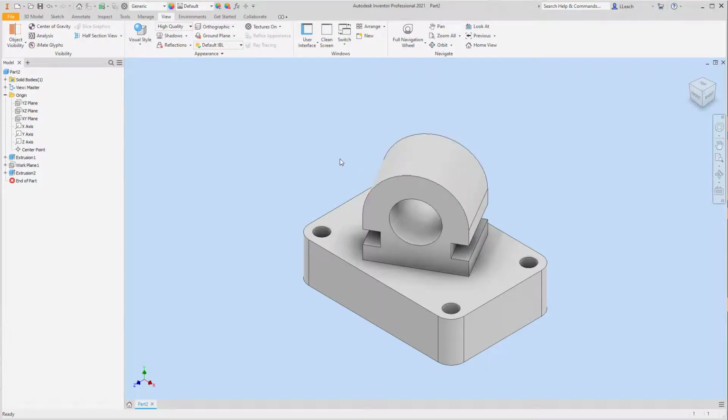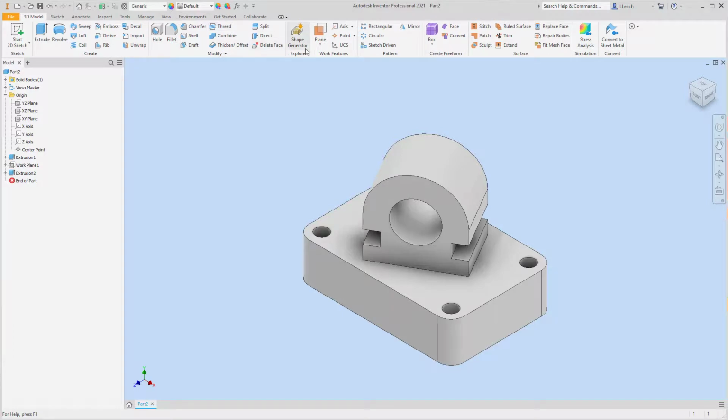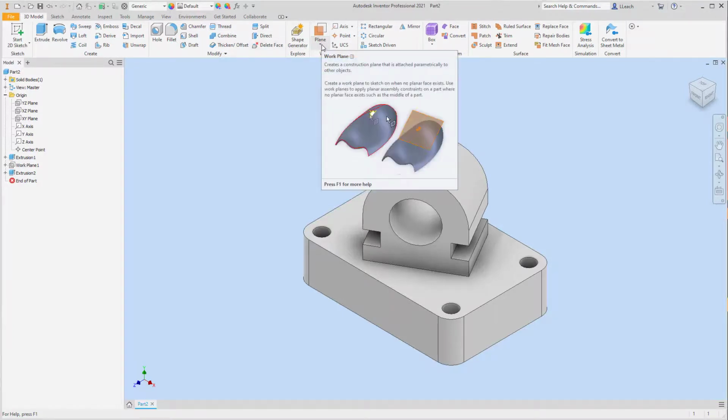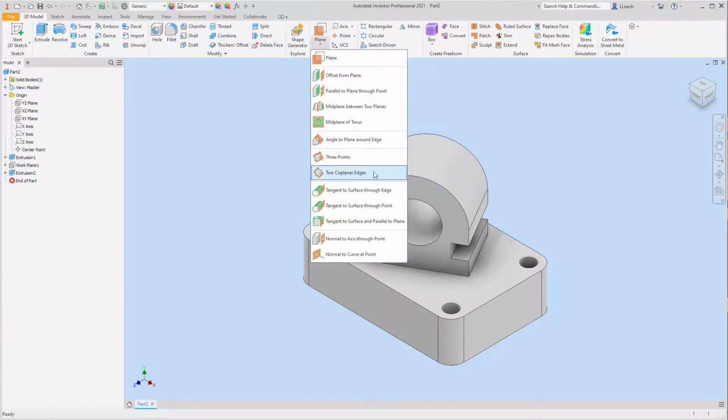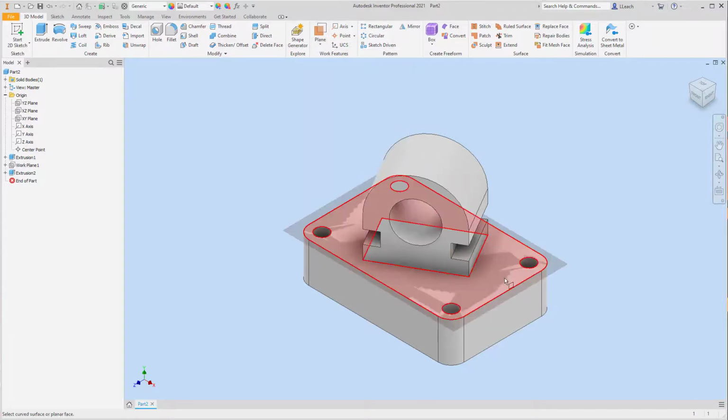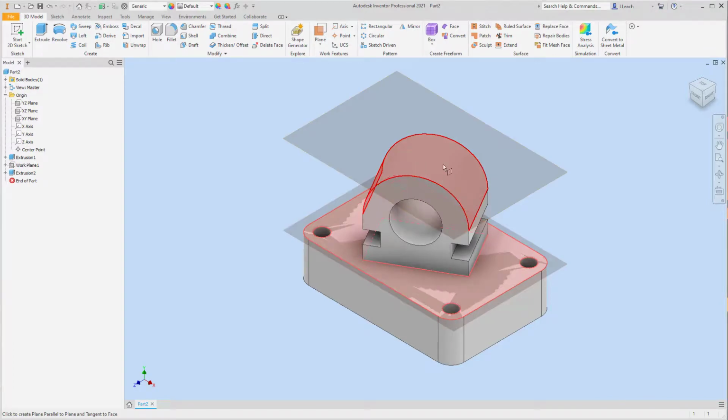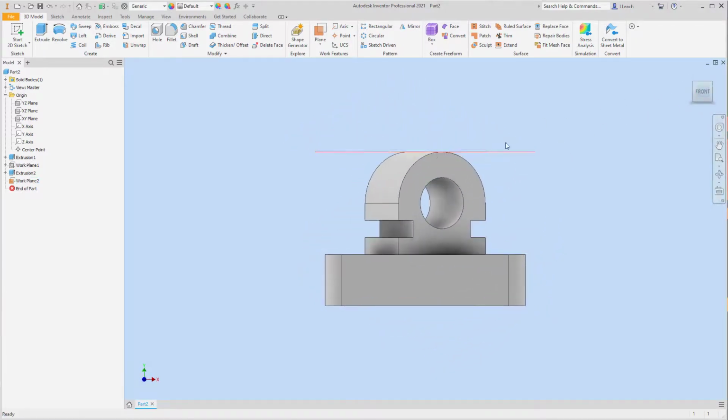I know the book says one way, but what I would do for this case is go up to my 3D model and go to the plane, the work plane. I'm going to click this down arrow, and where you see tangent to surface and parallel to plane, I'm going to use that option. So it's going to be tangent to this flat surface here, and then parallel to this top half circle. So I'm going to click that. And so that creates a work plane that sits right on top of that half circle.